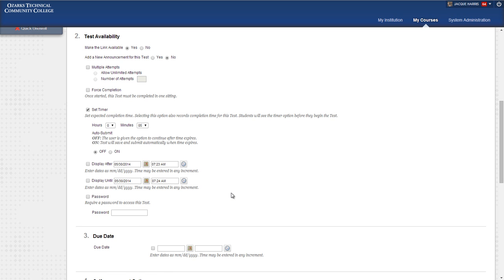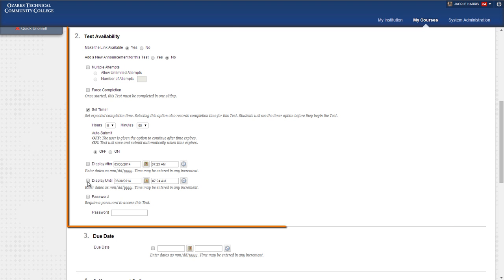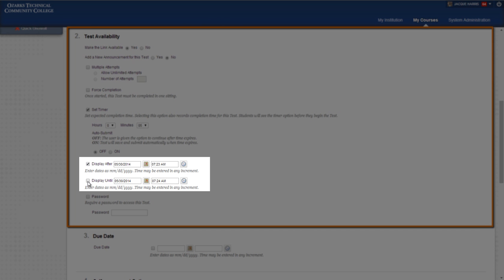The test availability settings. As always, you have the overriding make link available option. You want to leave that as yes. If you want the test to be available only during a specific date range, you have your display after and display until down here. Again, you have to check the boxes and enter the date and time.